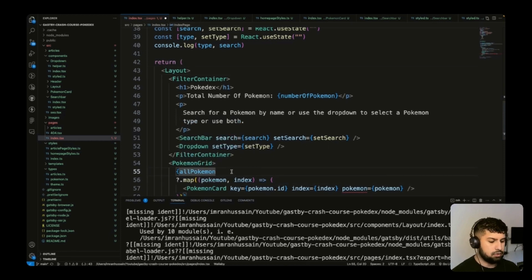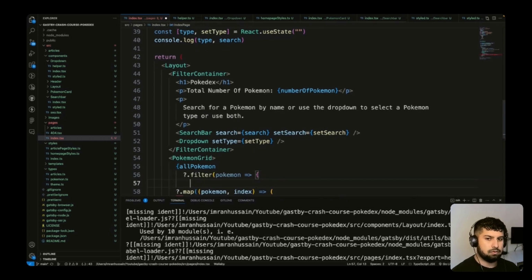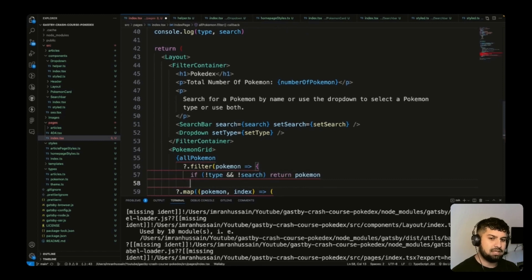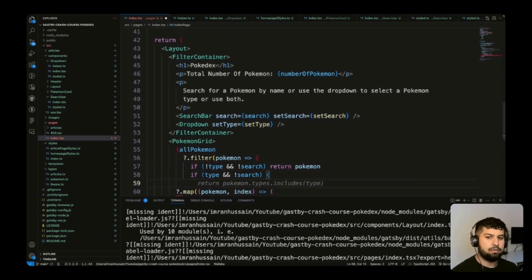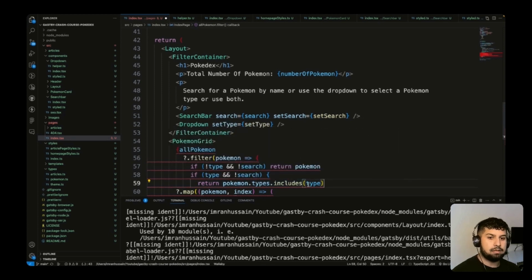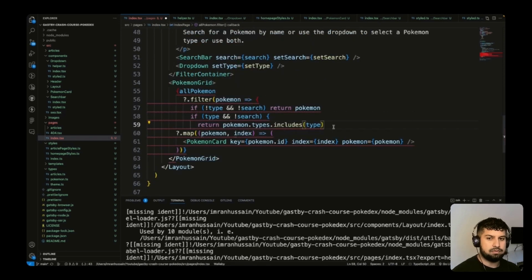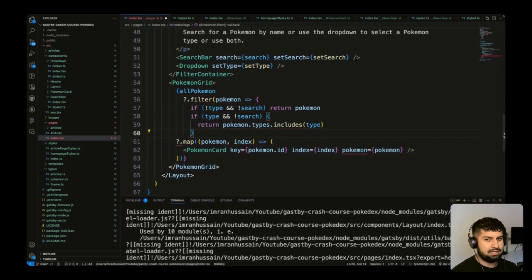So first what I want to do is filter out the Pokemon search data. So if there's no type and no search, then we want to return all of the Pokemon. If there is a type but there is no search, then what we want to do is return pokemon.types.includes the type. So essentially what that means is if the Pokemon type that we are receiving from the API includes the type coming from the useState up top here, then we want to return that. And then that one is handled.